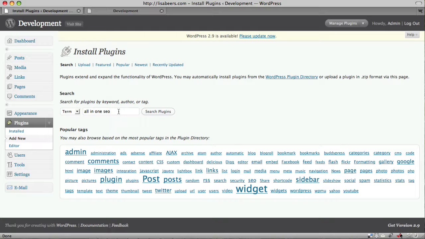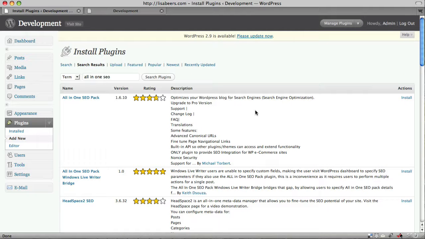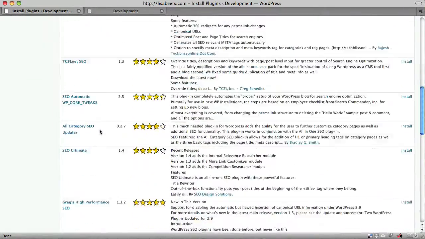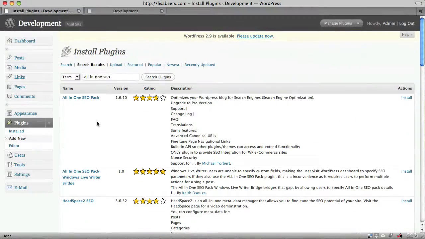So if you know the name of the keyword or the name of the plugin, enter it, or enter as much as you know, and click the button. Now we have returned several different plugins. The one that I prefer by far is All-in-One SEO Pack. It's very easy to use.